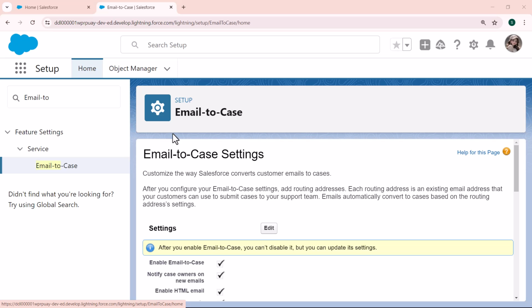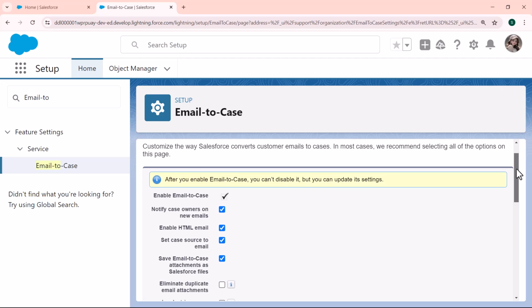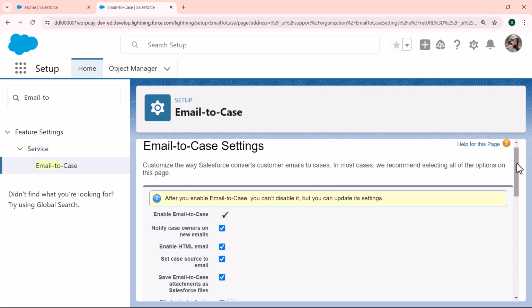After you configure your email to case settings, add routing addresses. Each routing address is an email address that your customers can use to submit cases to your support team. Emails automatically convert to cases based on the routing address settings. So firstly, we set up email to case. We click on the Edit button, and here you can customize the way Salesforce converts customer emails to cases.